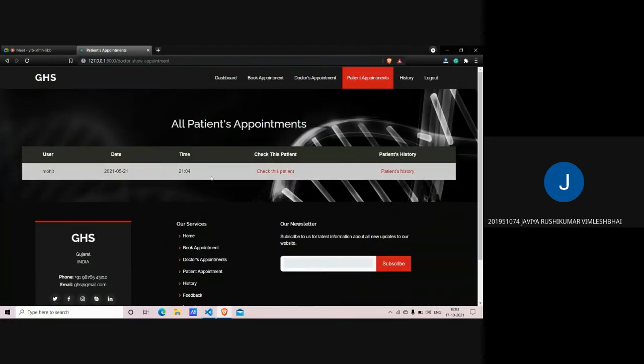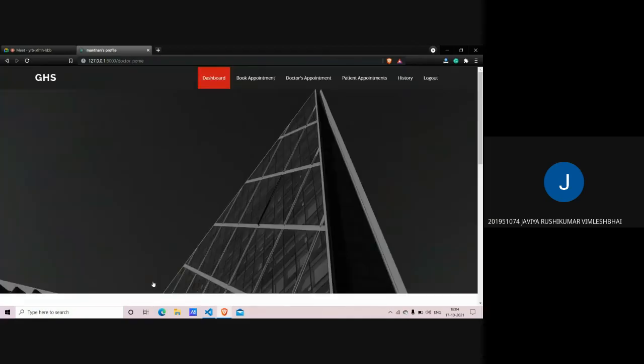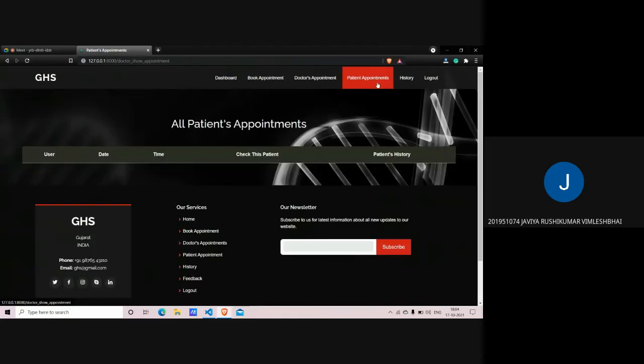Patient appointment. Now check this patient. Suppose a patient comes to the doctor and the doctor treats him. Now the doctor will update his history. So you can see that this is a non-editable field. Username, this is already specified. Now let's add the hospital name and details like what disease he has, like suppose corona. Now suppose he gives some medicine like a vaccine. Now charges, suppose charges. Now submit. Now the doctor has submitted.